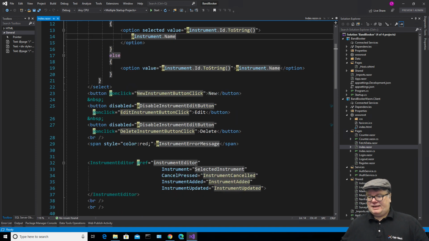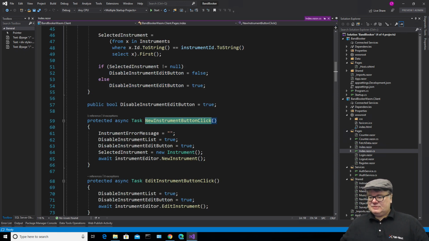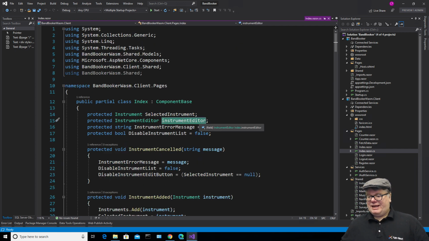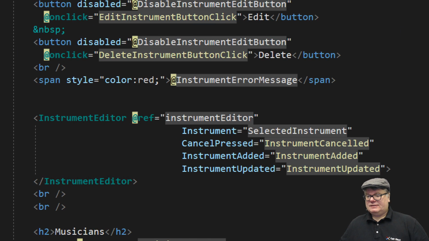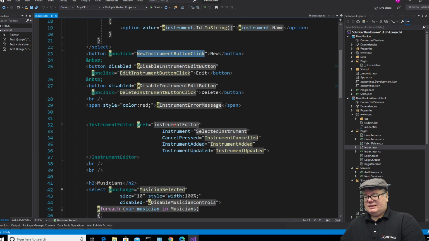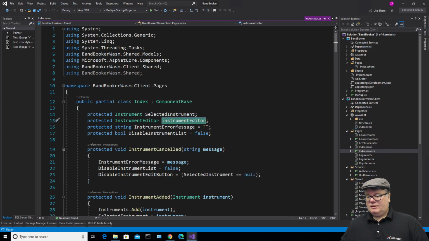And now I have my buttons, and let's look at new instrument button click and follow that down. So here's my new instrument button click. I set the selected instrument to a new instrument, and now I'm calling instrument editor.newInstrument. What's instrument editor? Well, that's a variable name, a camel-cased reference of instrument editor. Well, where is that set? Right here with @ref. So here I'm defining that component instrument editor, and I say @ref equals instrument editor.